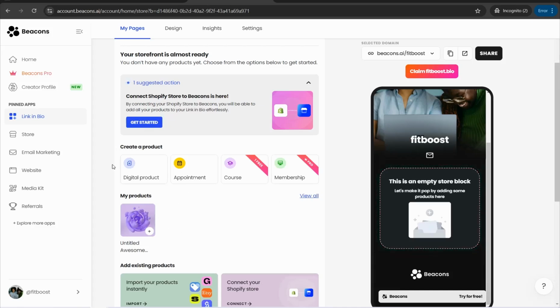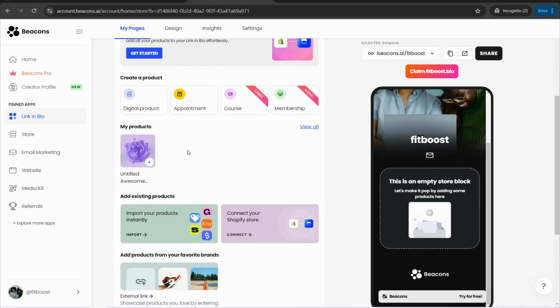Here you can sell your digital product, whether it is a downloadable one, or an appointment, or course, or membership. One of the best things here on Beacons.ai is that you can import your digital products from any website, like from Gumroad or Etsy, and so on. Just enter the link of your product, then it grabs everything like description, title, thumbnail, and so on. Or you can connect your Beacons.ai landing page to your Shopify store to import your products.